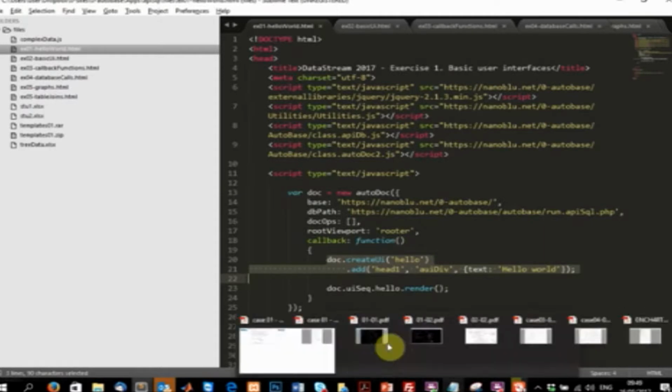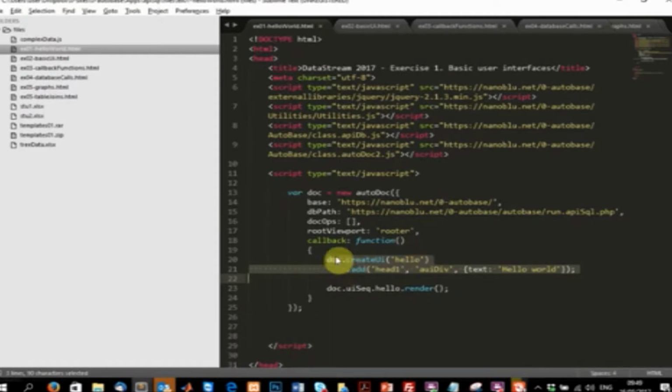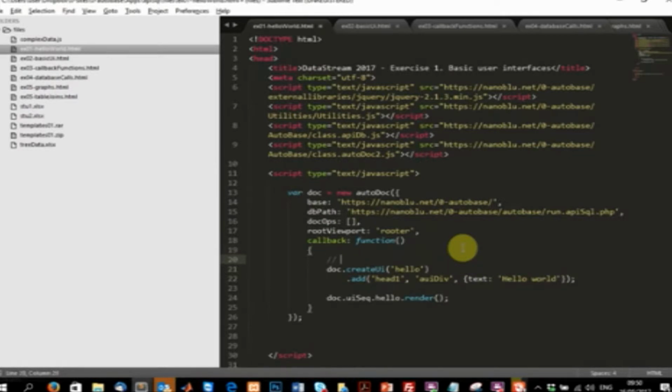So here it's saying doc, so we've created this thing doc, and then we are referring to doc, and there's a method within doc called create UI, so create user interface, and then we just give it a name so we can tag it in memory. And then we're saying here add, and then we're giving a name to something, and then a type, and then the content. So that's the general format, you can say. We provide it with an ID slug, a type, and the content.